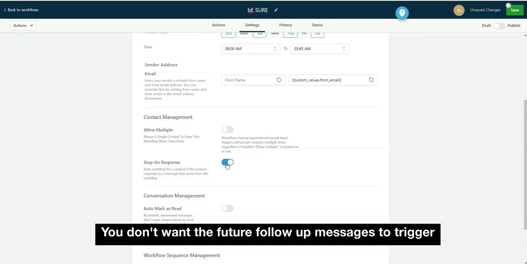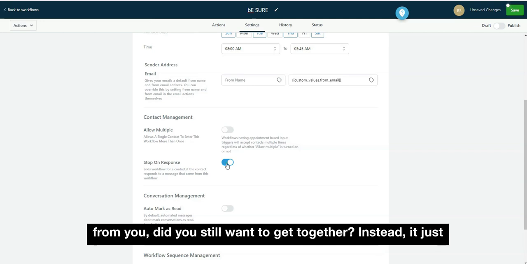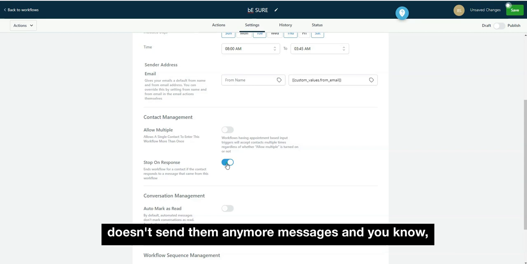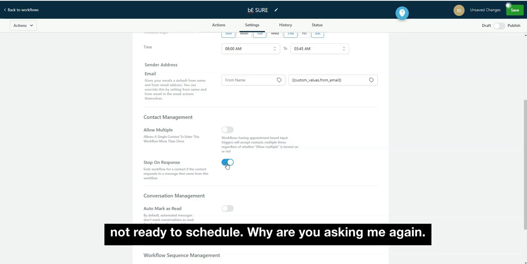You don't want the future follow-up messages to trigger out, so that it doesn't look stupid where you're still asking, hey, I haven't heard from you, did you still want to get together? Instead, it just doesn't send them any more messages. Otherwise they would be like, well, I just told you that I'm not ready to schedule. Why are you asking me again, right? So that's to prevent those types of things from happening.